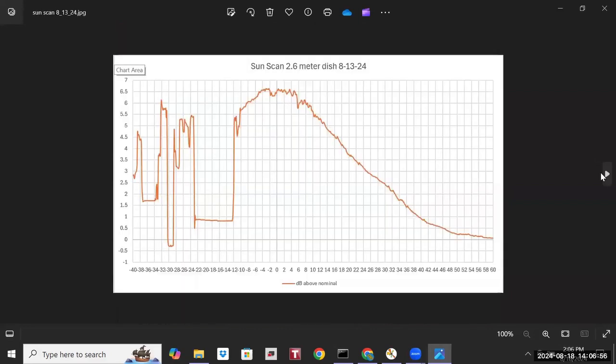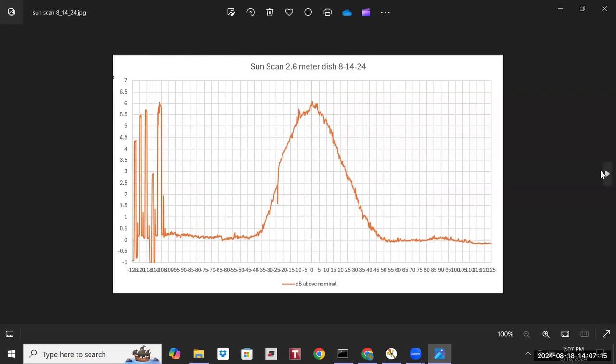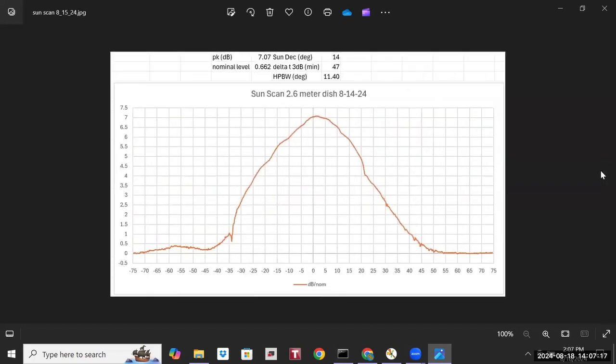This was an earlier sun scan, and you can see some on-off power peaks here where I'm making adjustments to the position of the feed and stuff. This was a few days ago before I got it totally refined, but it still performed decently well.